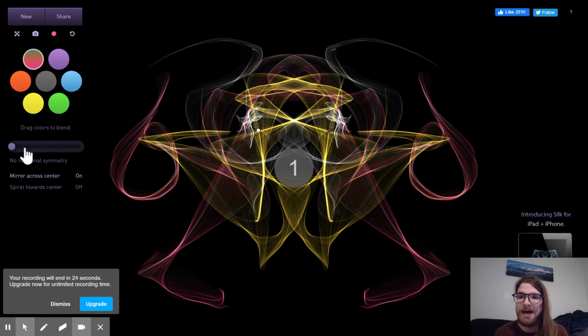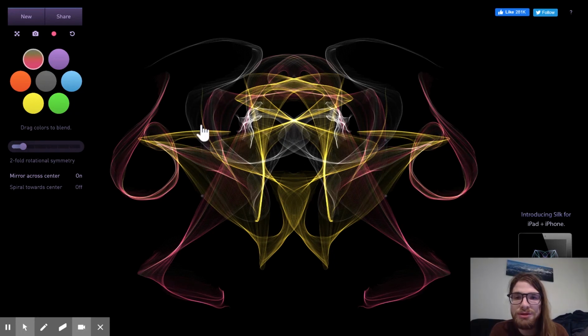You can also add how much your symmetry is. We're going to talk about symmetry and radial symmetry later this year, but on here it uses radial symmetry. That means that rotating around any point, we have other copies of whatever you're drawing. So if I go up to twofold, then we have two pieces that are rotating around the middle. Now, I also have mirror across center on. So if I turn that off, you're only going to see those twofold rotational ones.